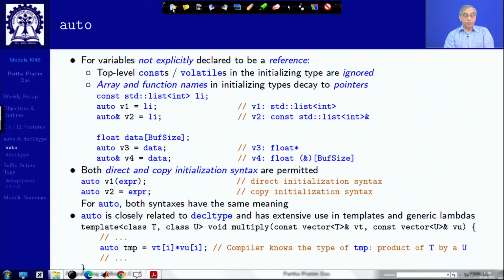Using auto, you can use both direct initialization as well as copy initialization, as you know, and with auto both these syntaxes would have the same meaning. We will see in some other context that slowly things will become different.